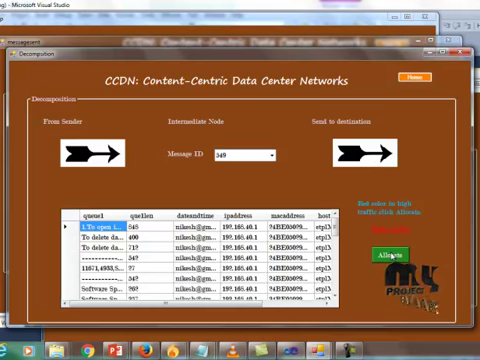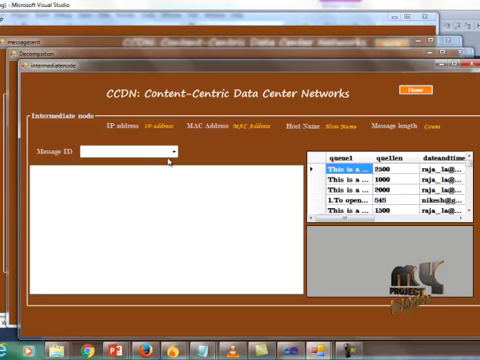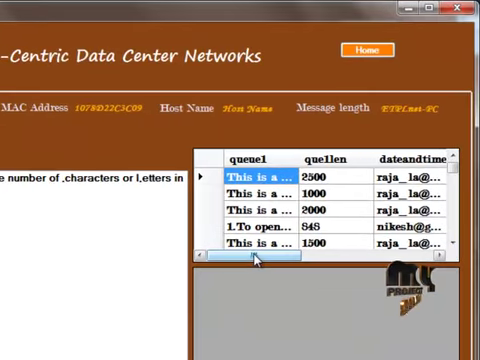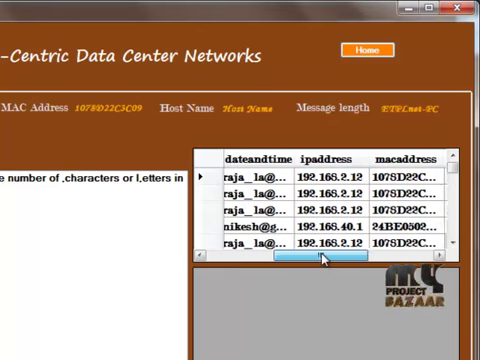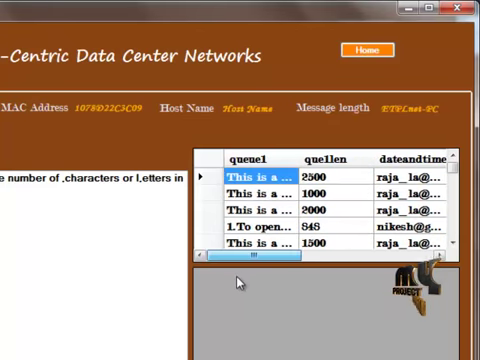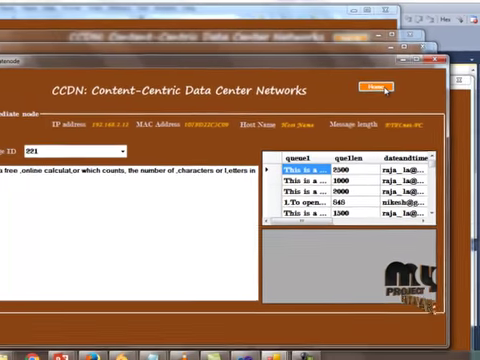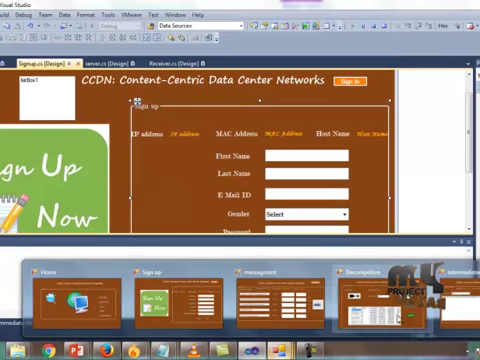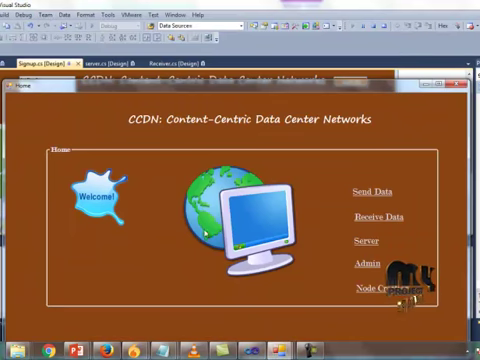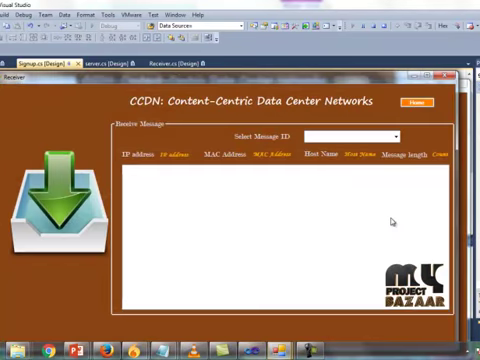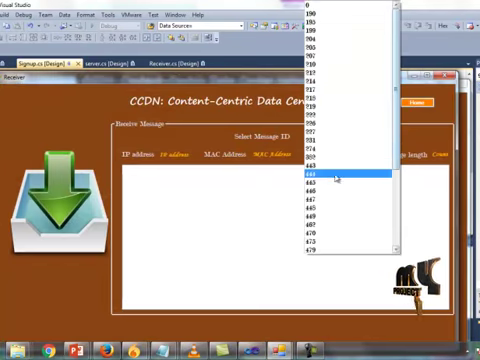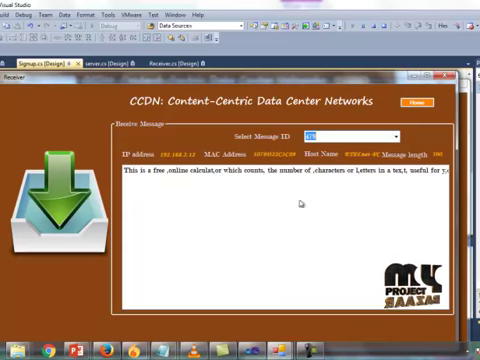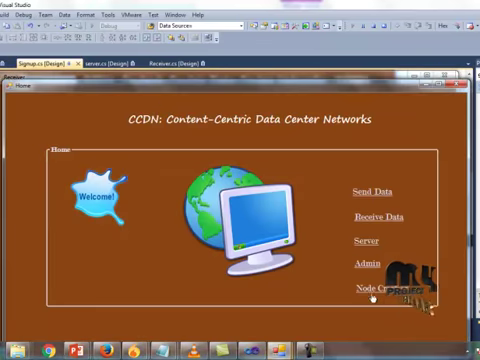Then allocate. Provide your message ID to get all the information: date and time, IP address and MAC address. Go to the home page and receive data. Select the message ID and receive the information.